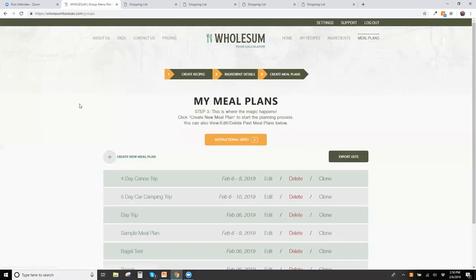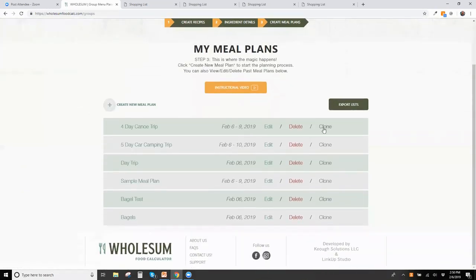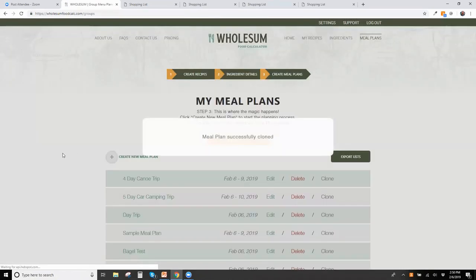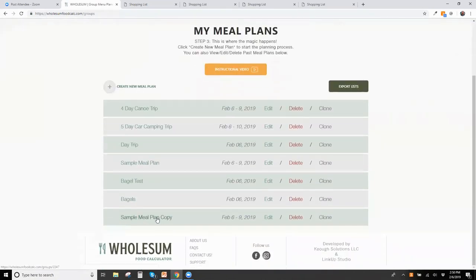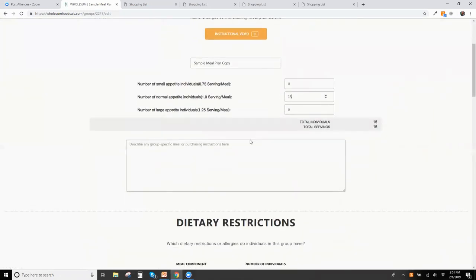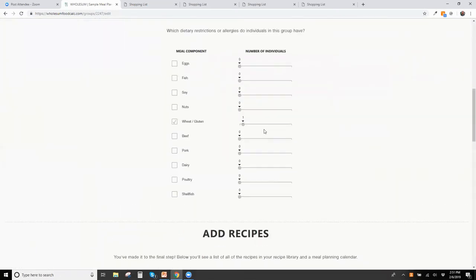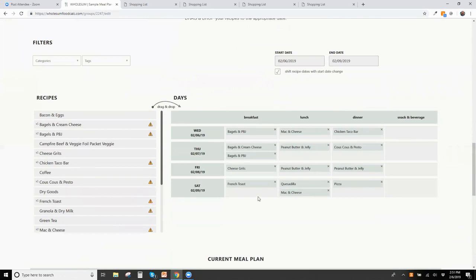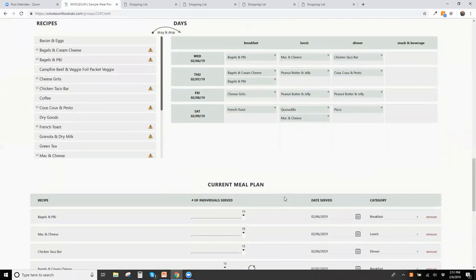Yeah, there is. So there's this clone function on each meal plan. So for example, in the sample meal plan, if I click that clone button, you will now see the sample meal plan copy. So we've got 2 now, and you can just hop in here and edit it. You can change the dates, change the number of people, adjust the dietary restrictions and what meals are being served. So that's an easy way to do it.